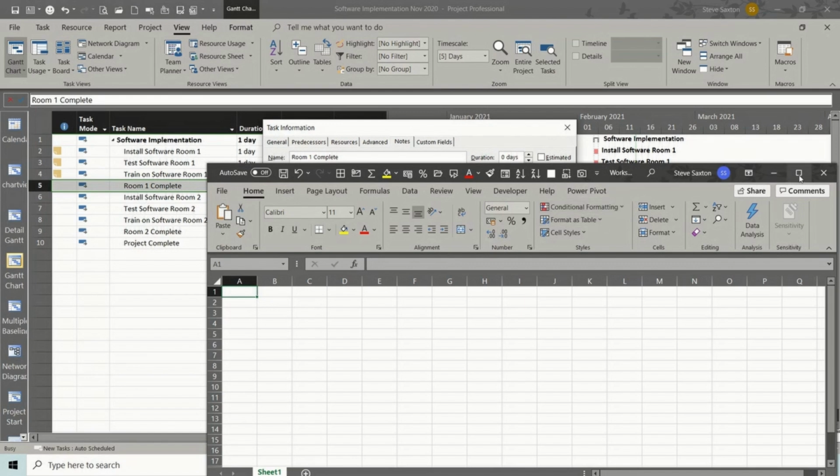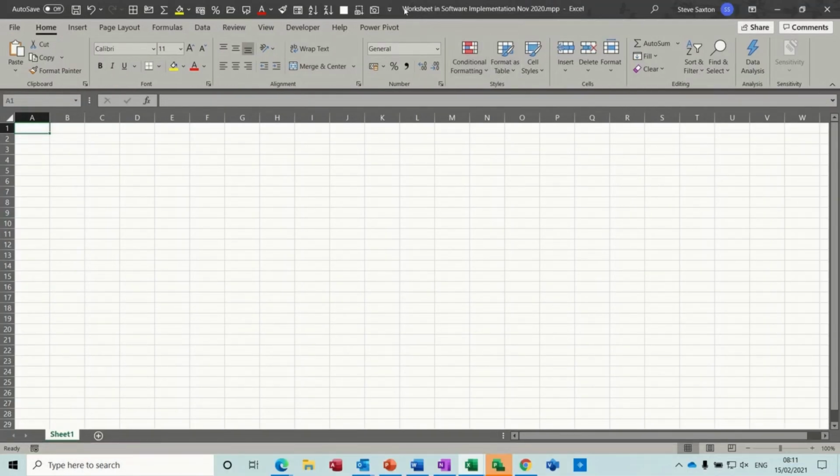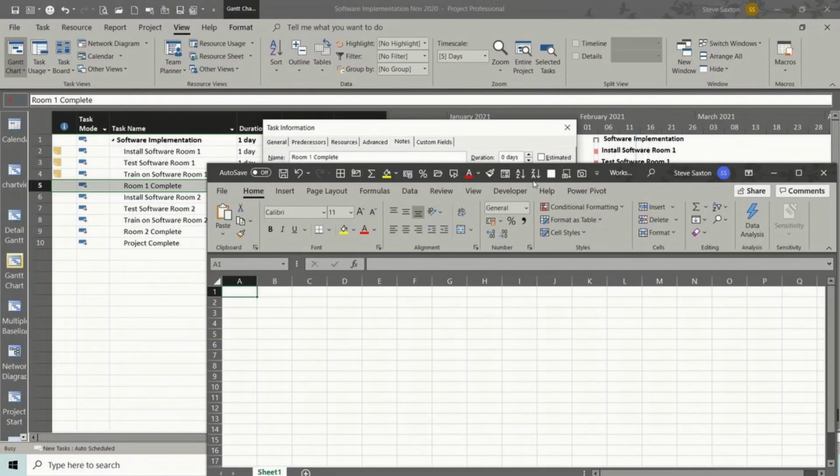So this is attached to Project, and if I just make this full screen for a second, it says worksheet in software implementation. I don't actually need to save this spreadsheet unless I want to save it outside of Project. It will just live inside Project. So I tell people when I'm doing courses that you could use this as a little budget reckoner if you wanted to, for a particular task or a series of tasks or on a summary task.